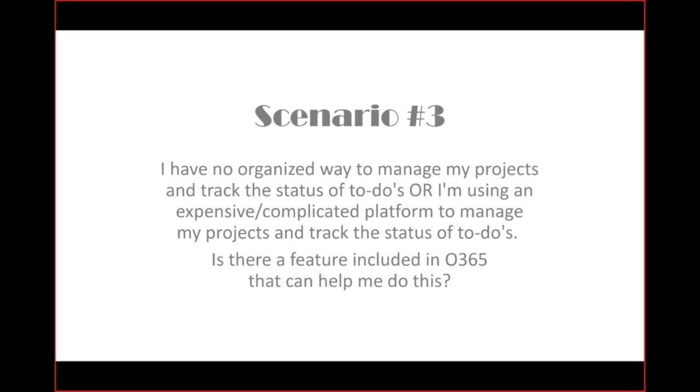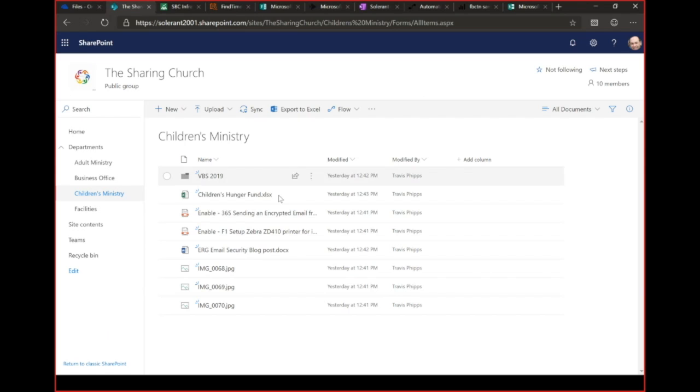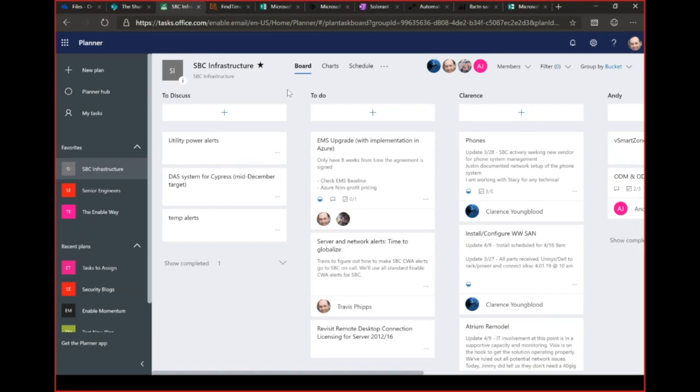And so maybe some of you have tried a tool like Asana or Basecamp or some other project management tool. Sometimes those can be a little unwieldy. They're large and complex platforms a lot of times, and they've got a cost associated. So how about we take a look at the tool that's available to us within Office 365. That tool is called Microsoft Planner.